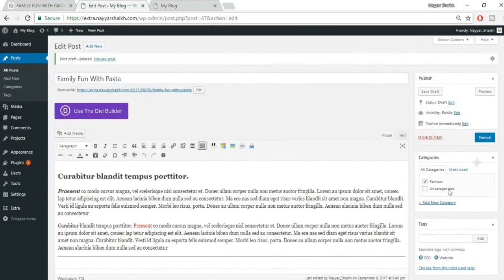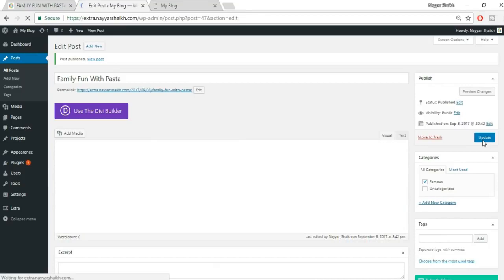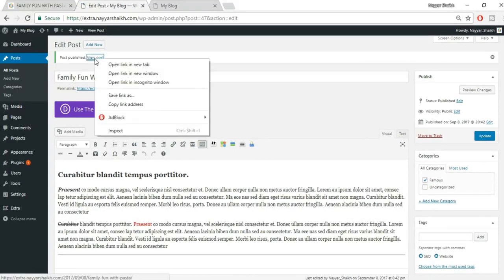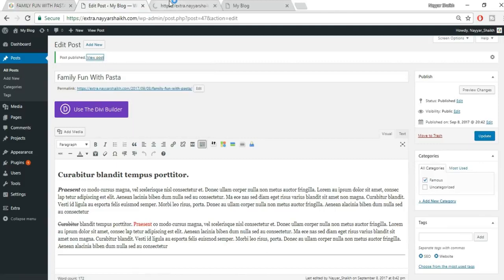Now once you are done with all the things, you just have to click on this publish button. So basically this would publish your post. Now your post would be live and anyone who visits your website could see this post. Now let's see how this post looks like. Okay, so you have this view post option, open this link in a new tab.